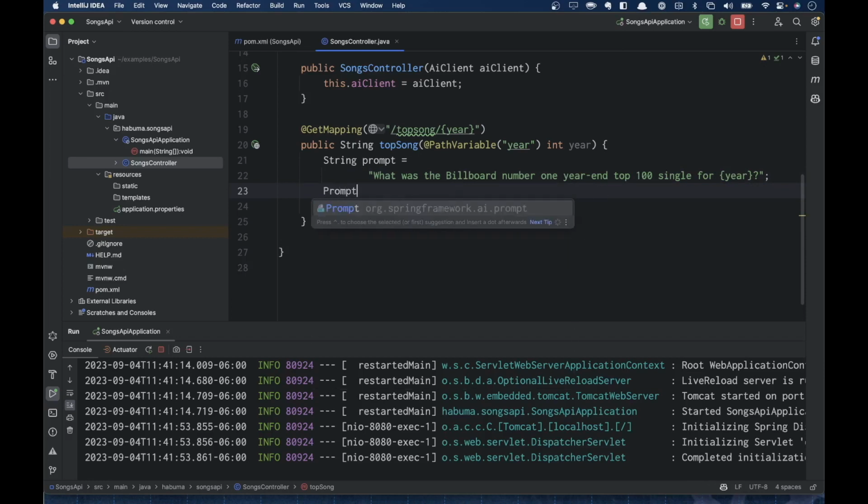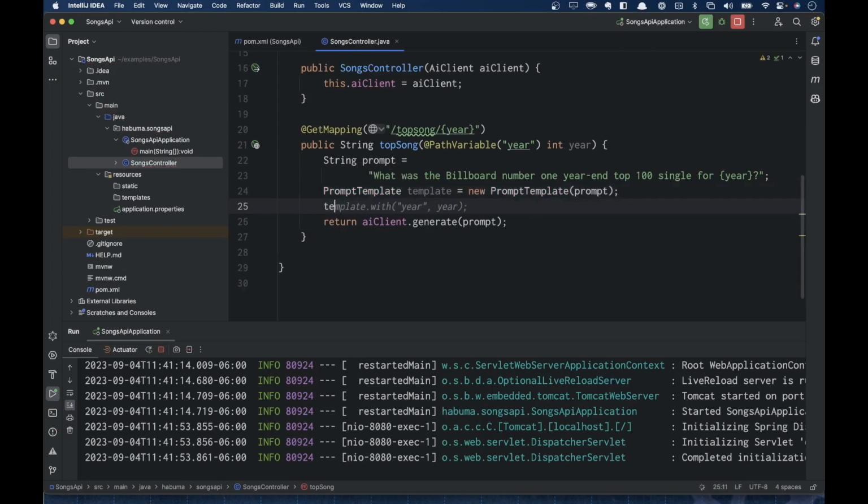So what I'm going to do is I'm going to create a prompt template. I'm going to pass in that prompt, and from that prompt template I'm going to say, okay, template, I'm going to say add year, and I'm basically giving it a value for what it's going to plug into there. In the end, whatever is passed in as the request, the path variable on the request, is going to be plugged into this before we get a chance to ask the LLM our question for generation.